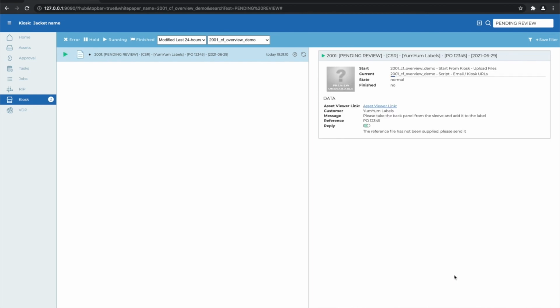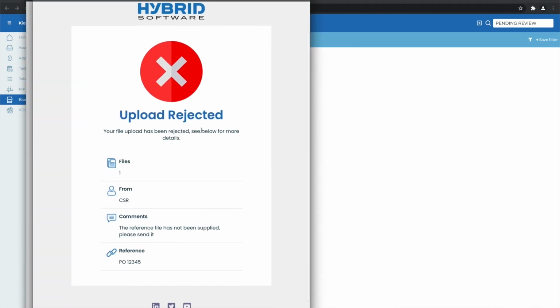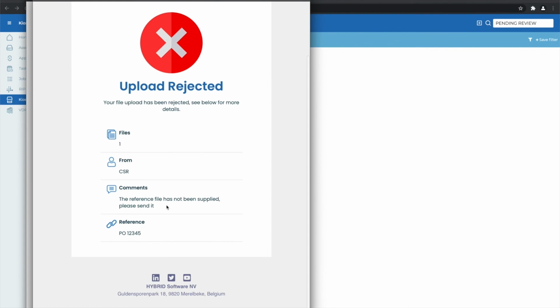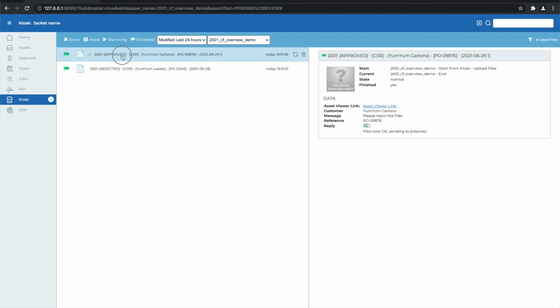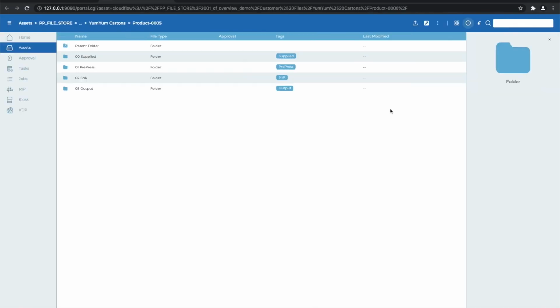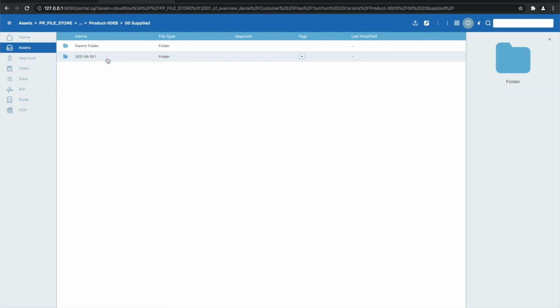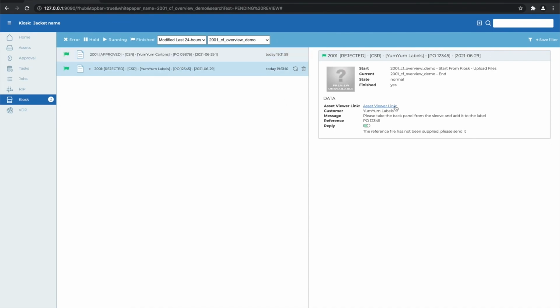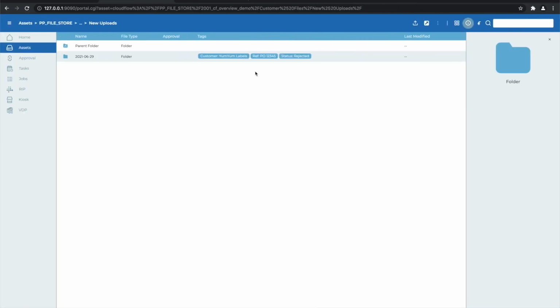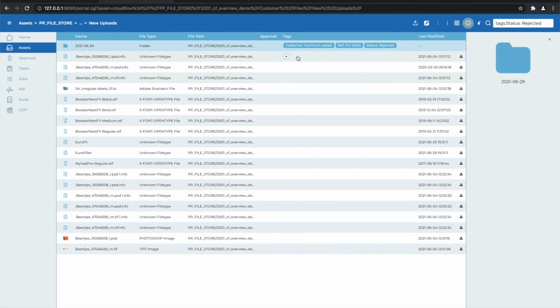Coming back to the files that we've just inspected, a new job folder has been created for the approved files, and these have been moved into the supplied files subfolder. So everything is neatly packaged for the pre-press department when they begin their work on this job. In the other scenario, the files that were rejected have been automatically tagged as rejected so they're not accidentally used by the pre-press team.